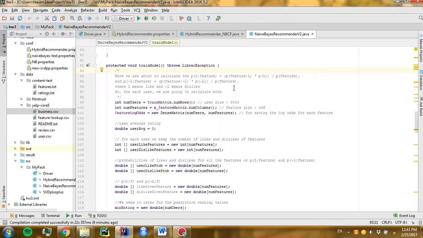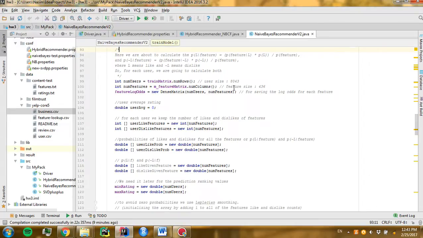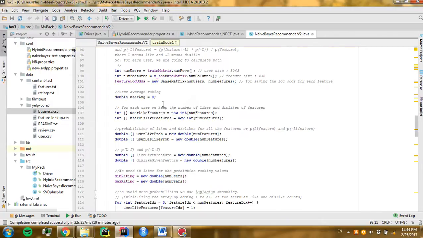So for each user, we are gonna see how many items that user has rated, and also what are the features of that item, and also if that user has rated really high to that item, so it means that those features get more rates, and so on. So these are some of the parameters that I need.